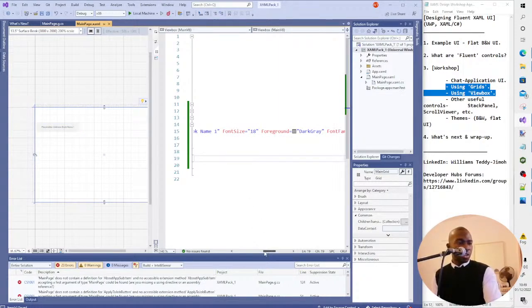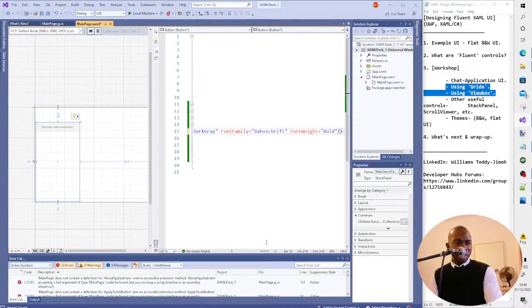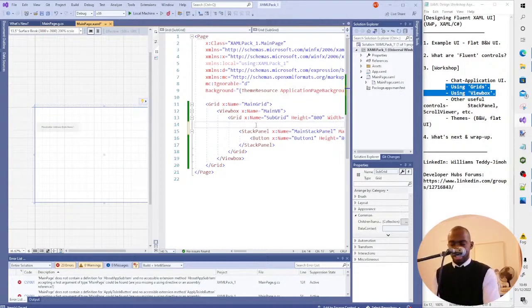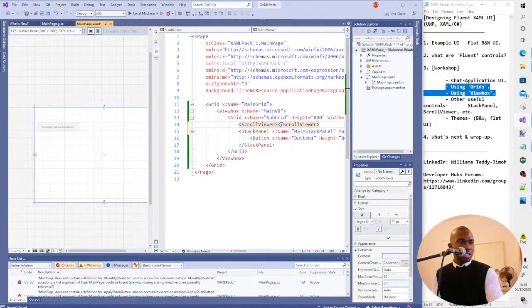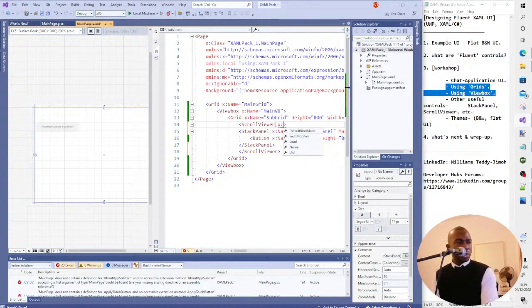Oh, I did forget something. So imagine if this is like an address book kind of user interface, really use your imagination. Then we probably want some kind of scrolling functionality. So in that case, within the grid, I could have a scroll viewer, and I'll just expand it to encompass the stack panel itself. And what the markup will do, it will just handle the coherence between these two controls, the scroll viewer and the stack panel.